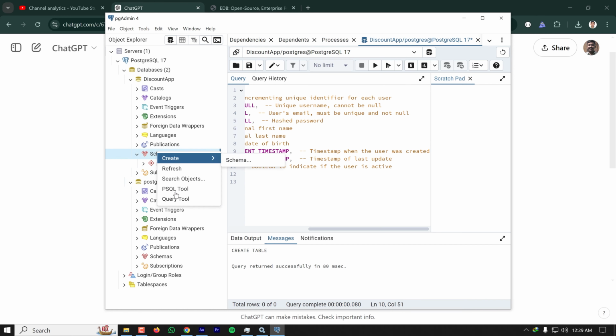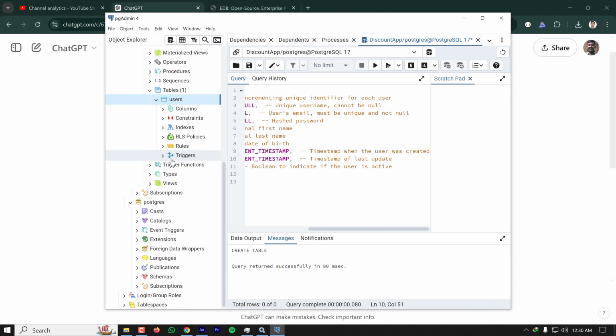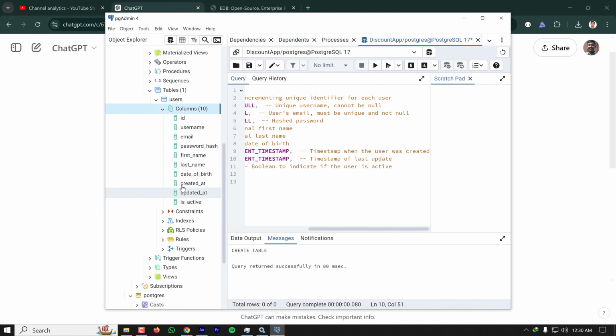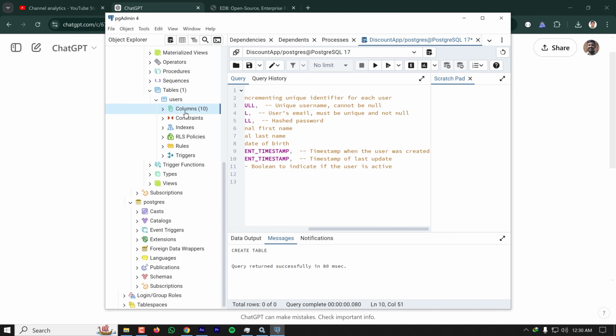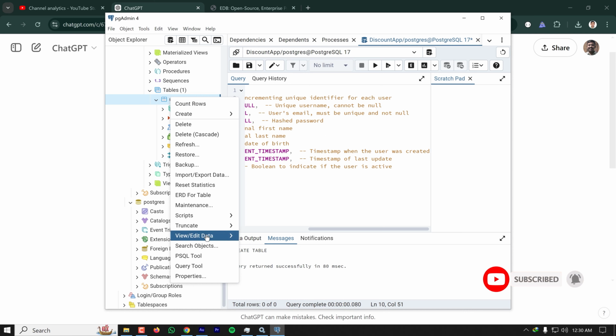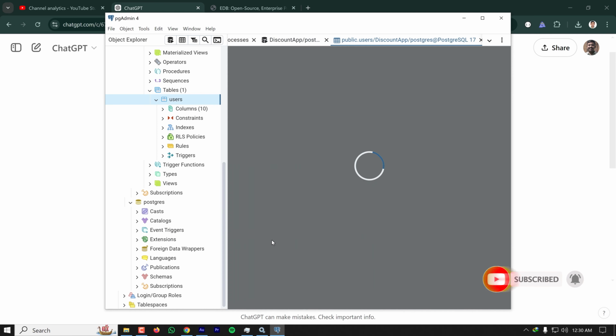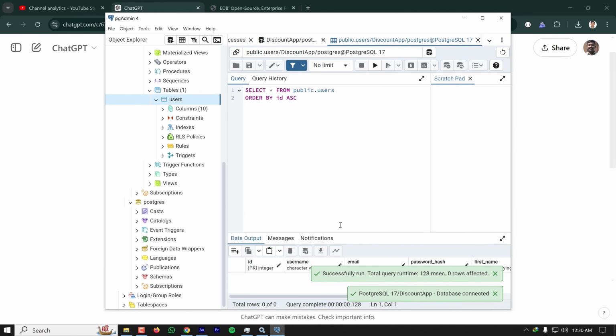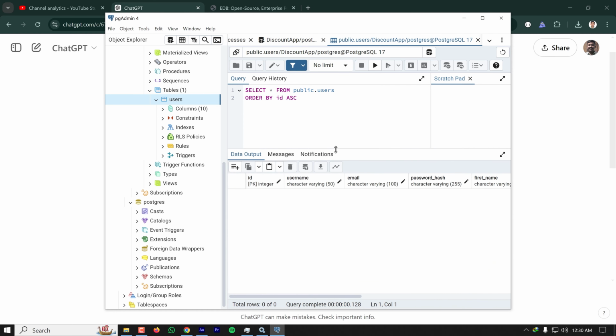If I refresh, I can see that a new table is created called users, and the columns are as I have prepared. So go to the users table. If I want to see the data, I can see the data from here. Currently I do not have any data, which is fine.